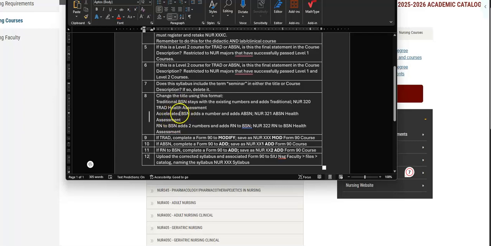For example, go back down to here. I use 320 because that's one that all groups do. A traditional BSN stays the same with the existing number, but in the title we're going to add traditional. For example, it's going to say nursing 320, trad, health assessment. Then for the accelerated ones, we're going to add a class, and it will be nursing 321, ABSN health assessment, and for RN to BSN, it'll be nursing 322, RN to BSN health assessment.